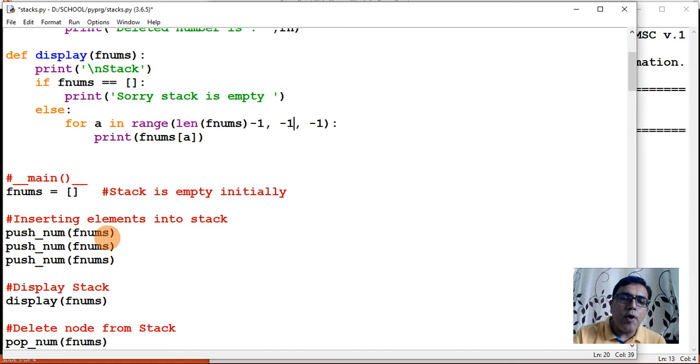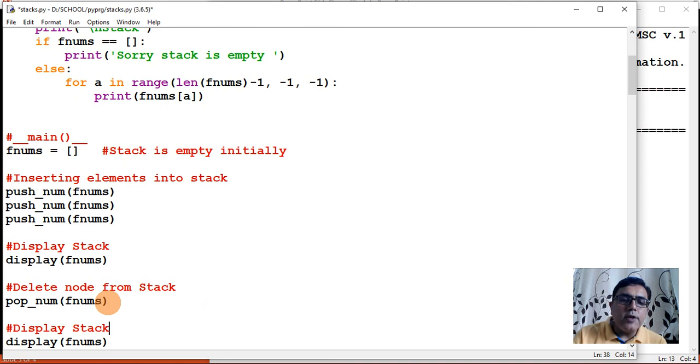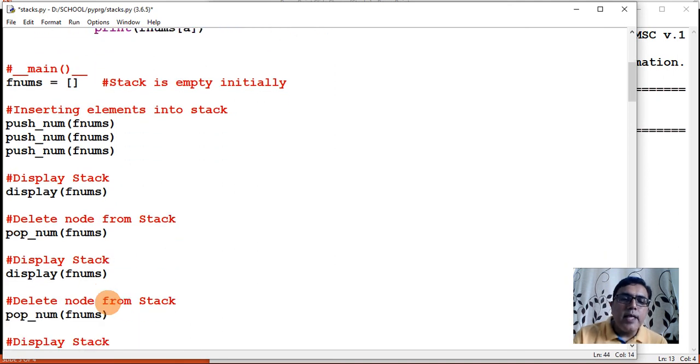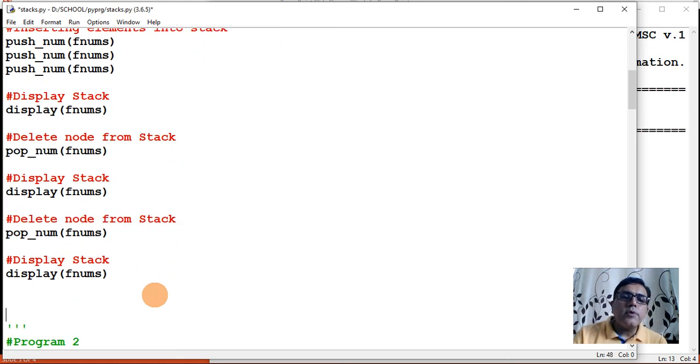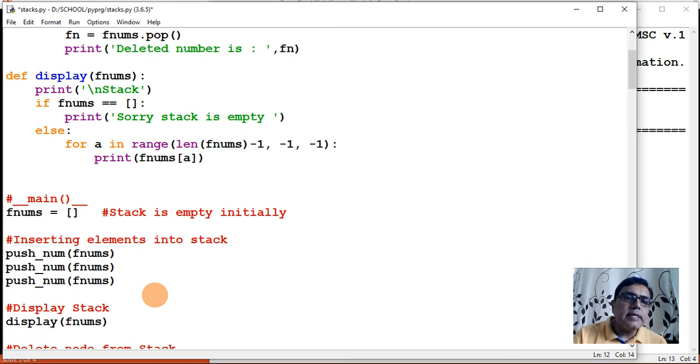Okay. Now after adding 3 values I have called display, right? Then after deleting one value I have called display. Then I have deleted one more value, I have called display, right? And then your program stops. Okay. Now again let us see the execution of this code.